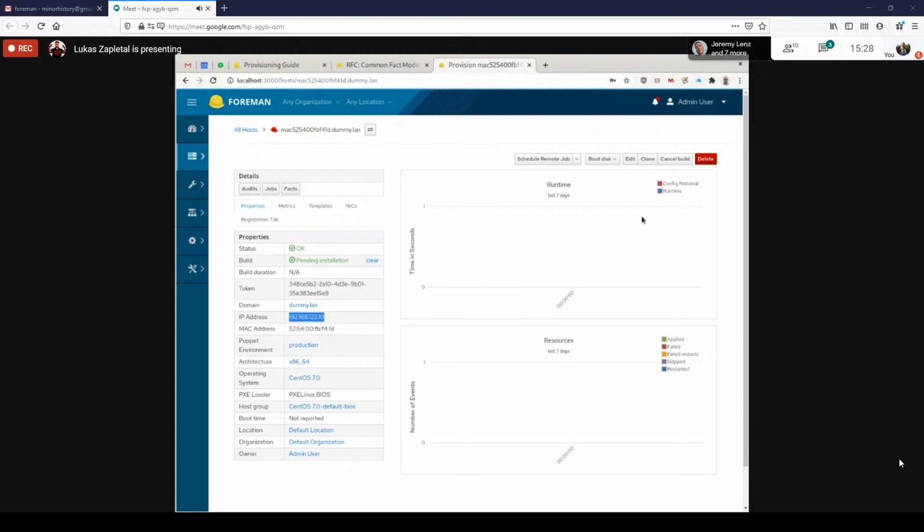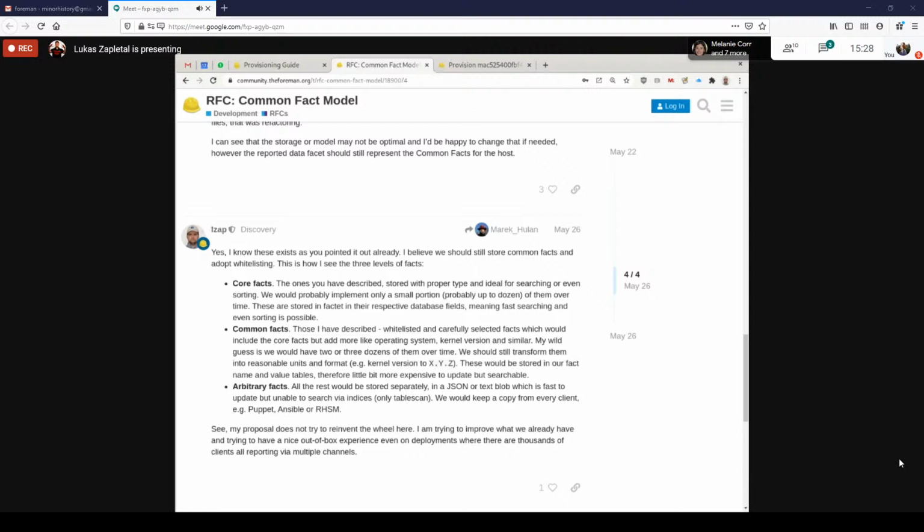It was a bug fix, so I don't expect many questions there. And I can probably move on to my next topic, which is the common facts model. So just interrupt me if there are any questions in regard to this.